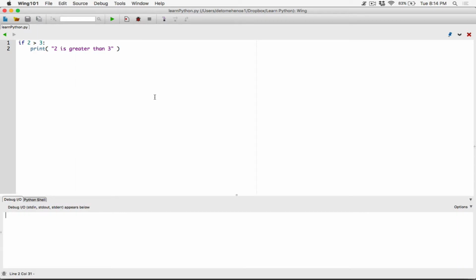So when I run the program, nothing happens, because we said if 2 is greater than 3, then print this out. But because 2 is not greater than 3, nothing happened. That's how an if statement works: an if clause, your condition, and what you want to happen when the condition is true. Because this Boolean expression is not true, this statement didn't run.